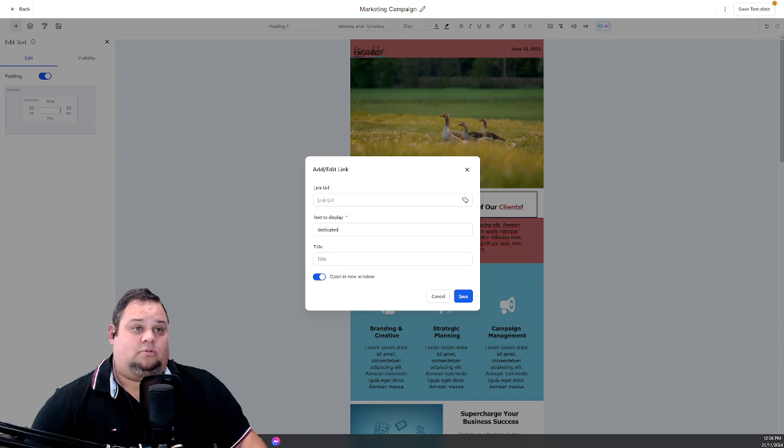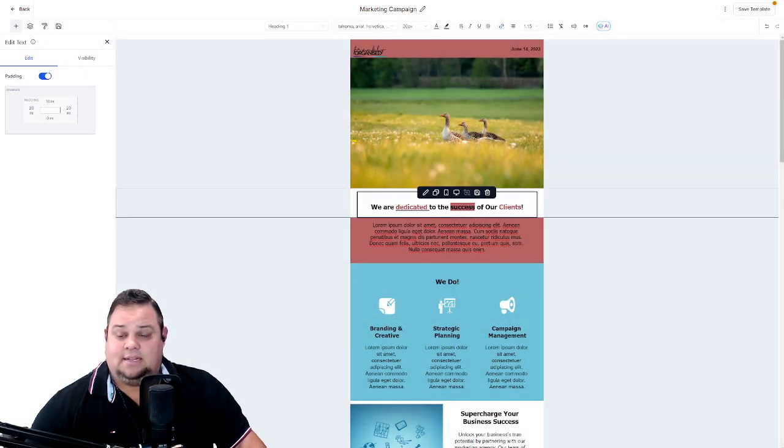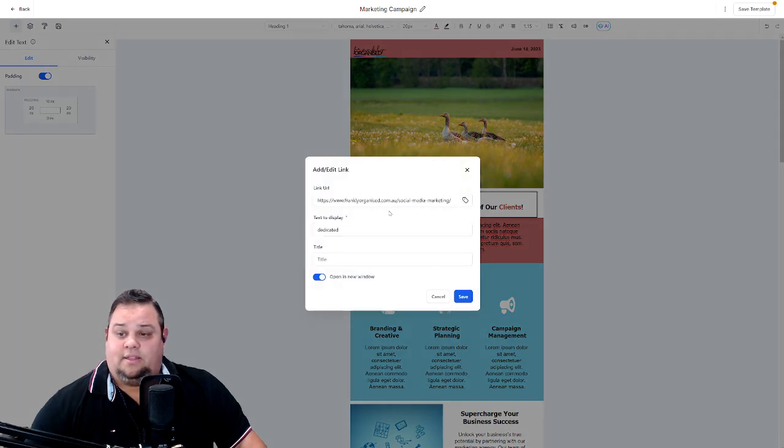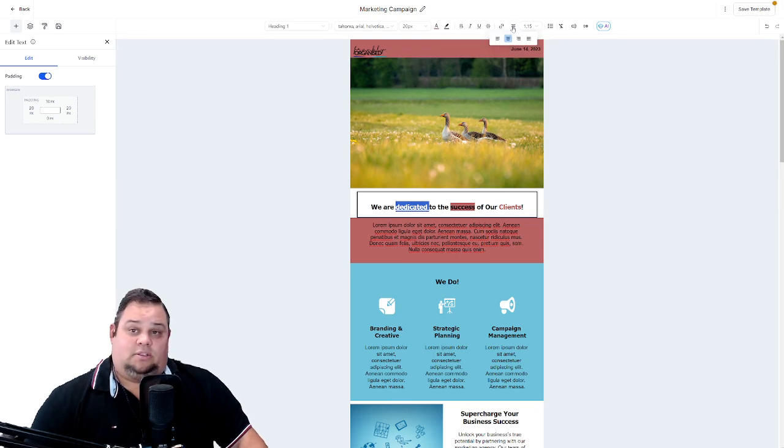This is our social media page. Let's put that in here. So when someone clicks on dedicated, you can see the URL here. We could even remove that section of the URL if you wanted to. But see, dedicated now has a URL. And the link is centered. So you can see here, the text is centered. You could change that between left adjusted, right adjusted, or justified.